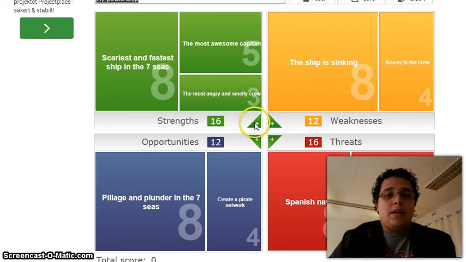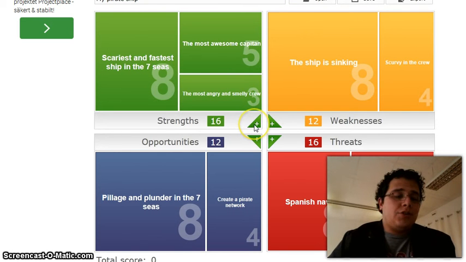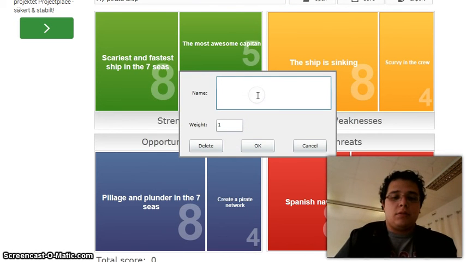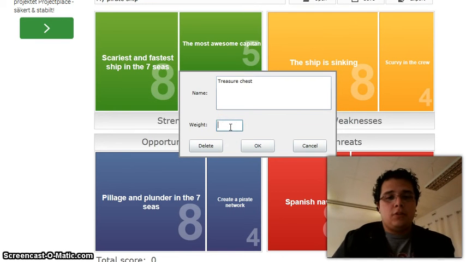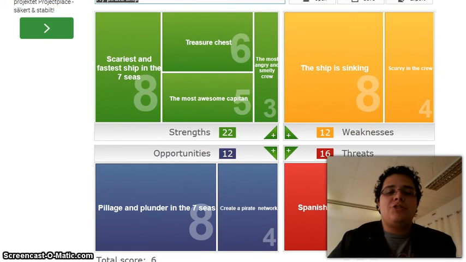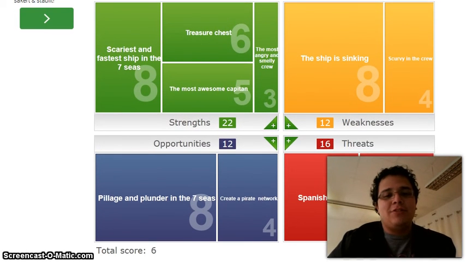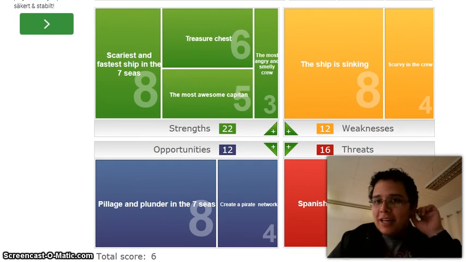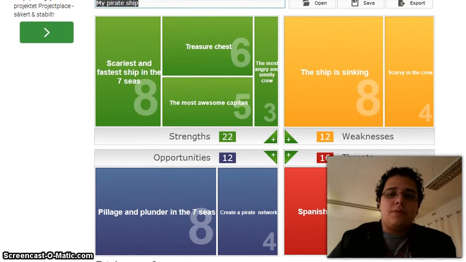And then I will find that I just had some other strength, maybe my treasure chest that is hidden in some island. So it's wealthy, and I can be really rich if I go to get my treasure chest, and this will be a 6. And this is just for educational purposes. It's kind of a joke, but it's for you people to learn.